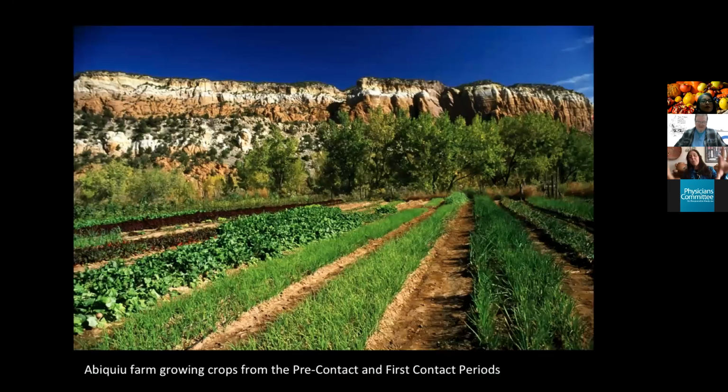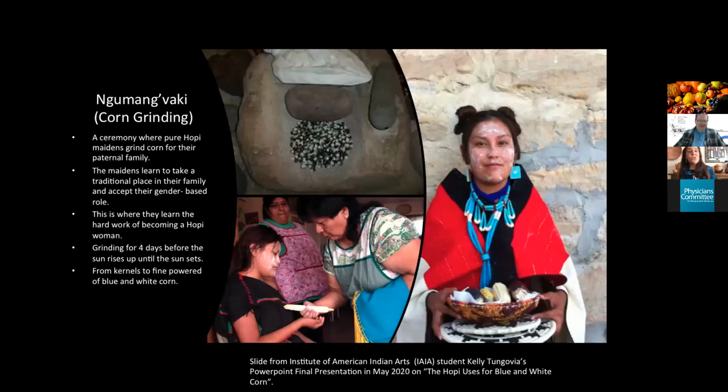So here's a picture of a farm up in Abiquiu, and they're growing ancestral foods next to some modern foods. So we can have both. This is my student from my IAIA Indigenous Food class. Her name is Kelly Tungovia. And for her, she had a ceremony. Again, this is a transition, so from girl to woman, where she learned how to grind corn.